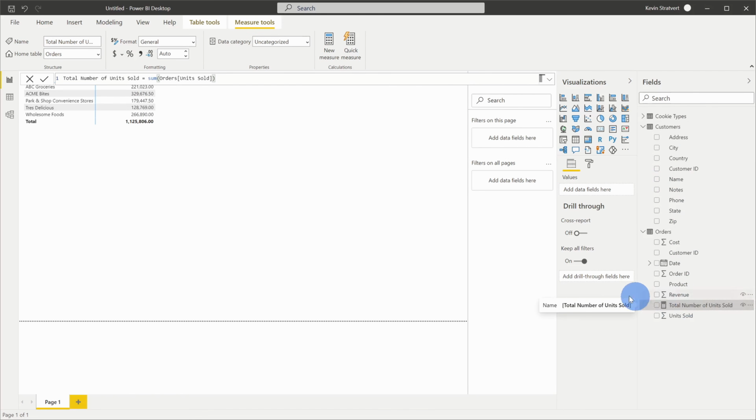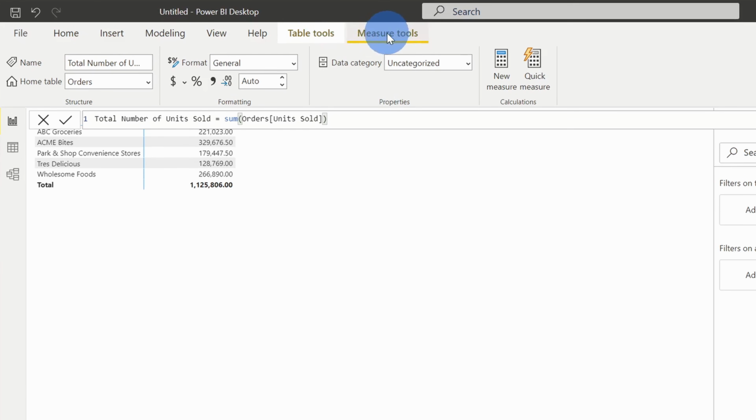When I click on this, this opens up a tab called Measure Tools, and right in the center, I can change the formatting. And currently the decimal places is set to auto. Here I'll click on up, so it goes to 0, and this will remove the decimal places. So here you see in this matrix view, we no longer show any of the fractional cookies.